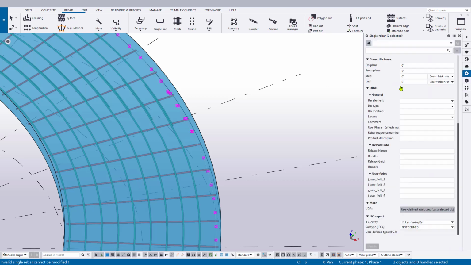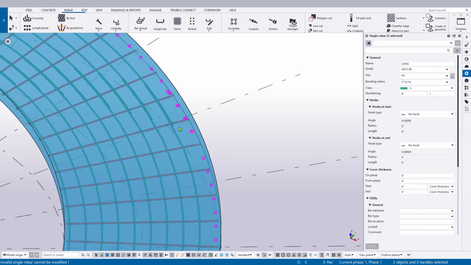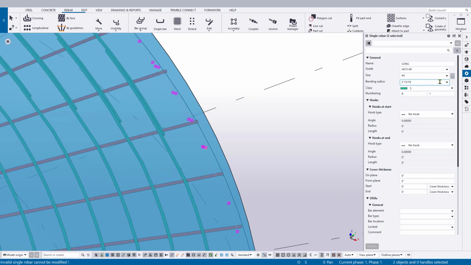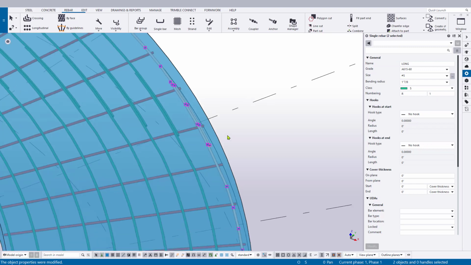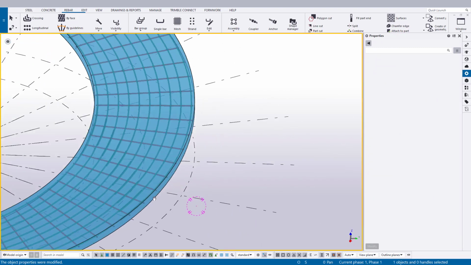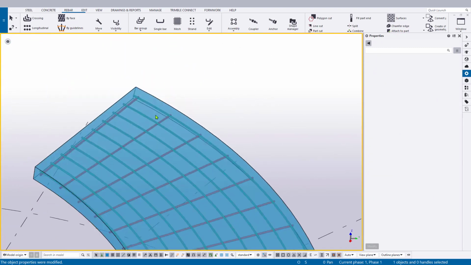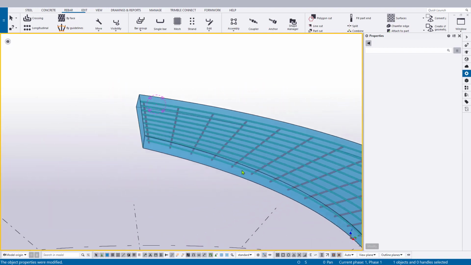But I'm going to come to the properties here of these two bars that are looking a little funky. And I've noticed that the bending radius is quite large. I'm going to come and set it back to its standard, and that should correct any representational issues. I'm not quite sure exactly why that happens. I just know it does.